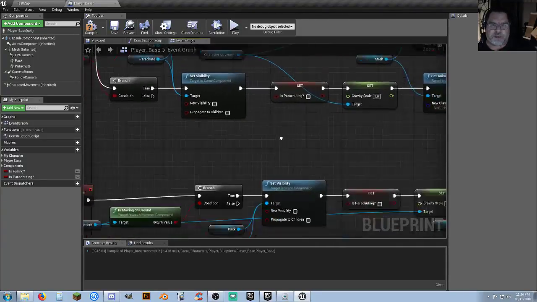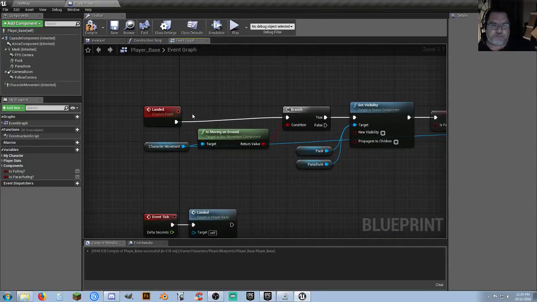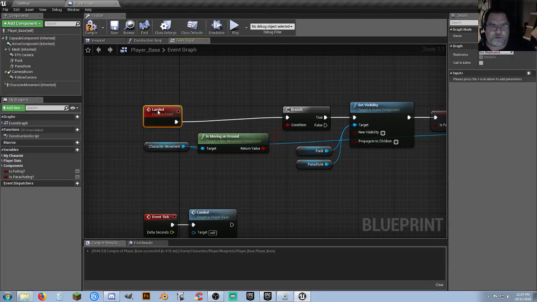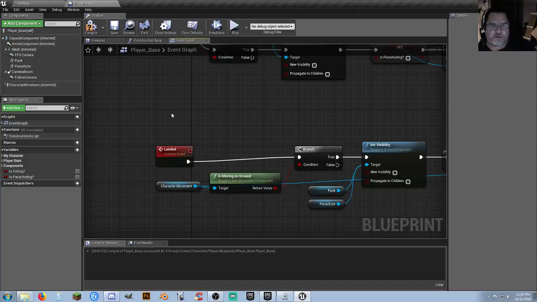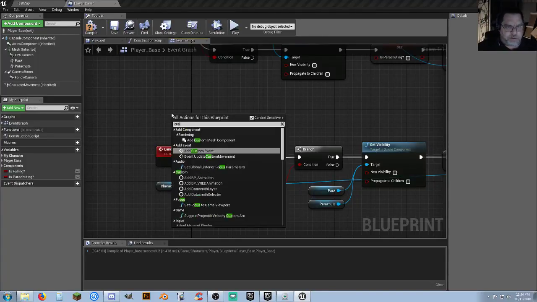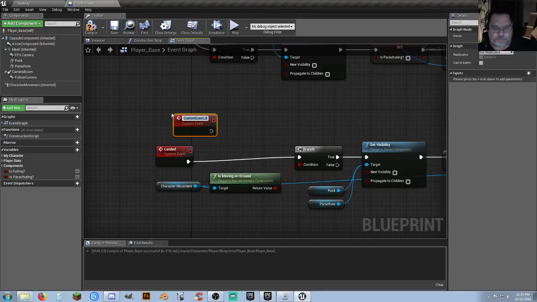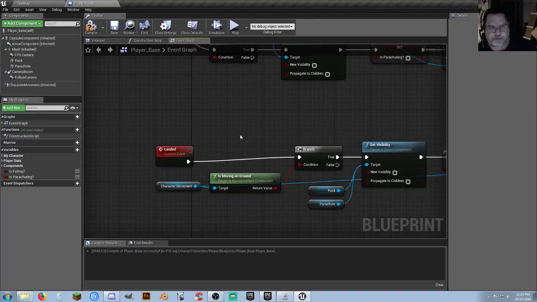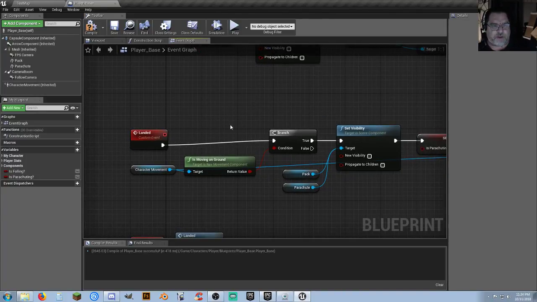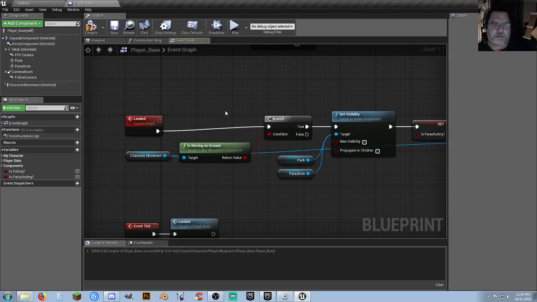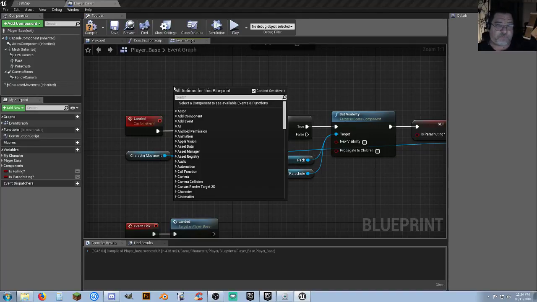Now, to make it undeploy, what I've done is I have created this, which is simply a custom event. What I have to do is right click and custom event, just start typing in custom event and then hit enter, and then type in whatever name you want. I called mine landed.